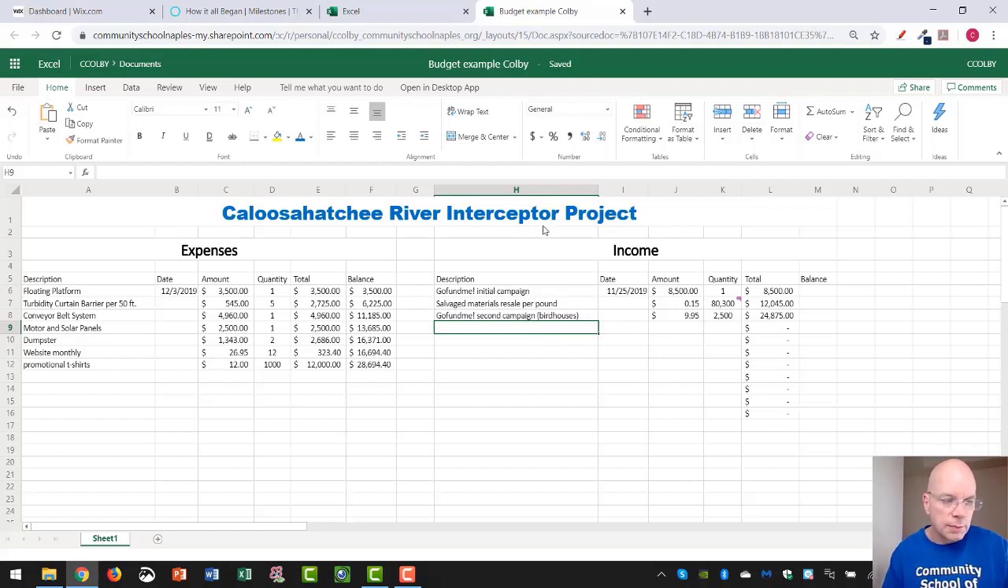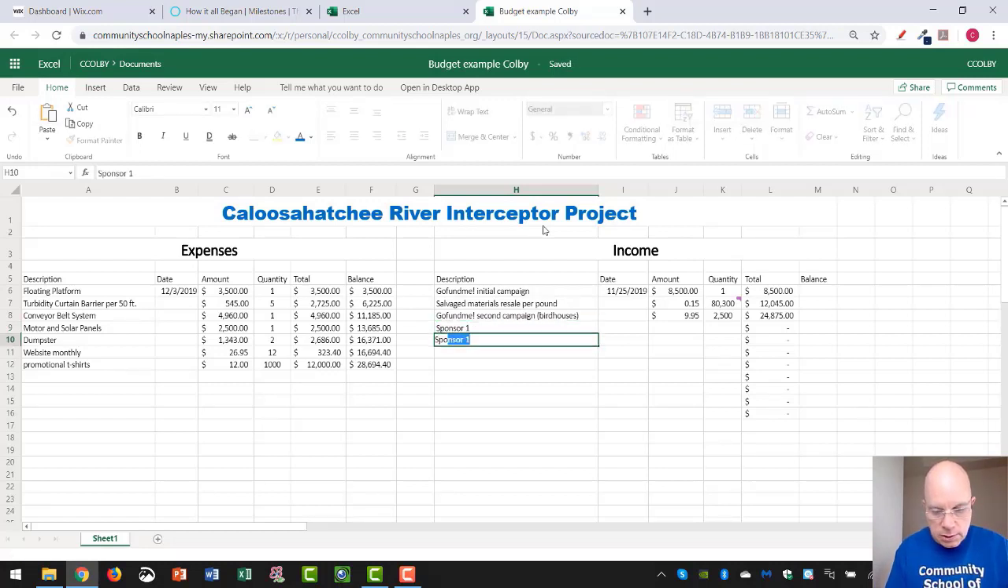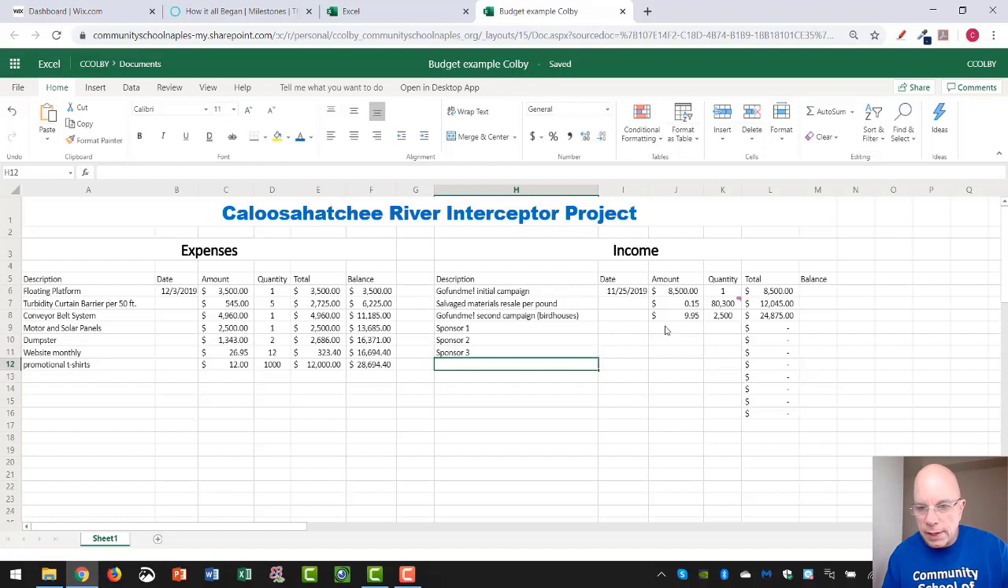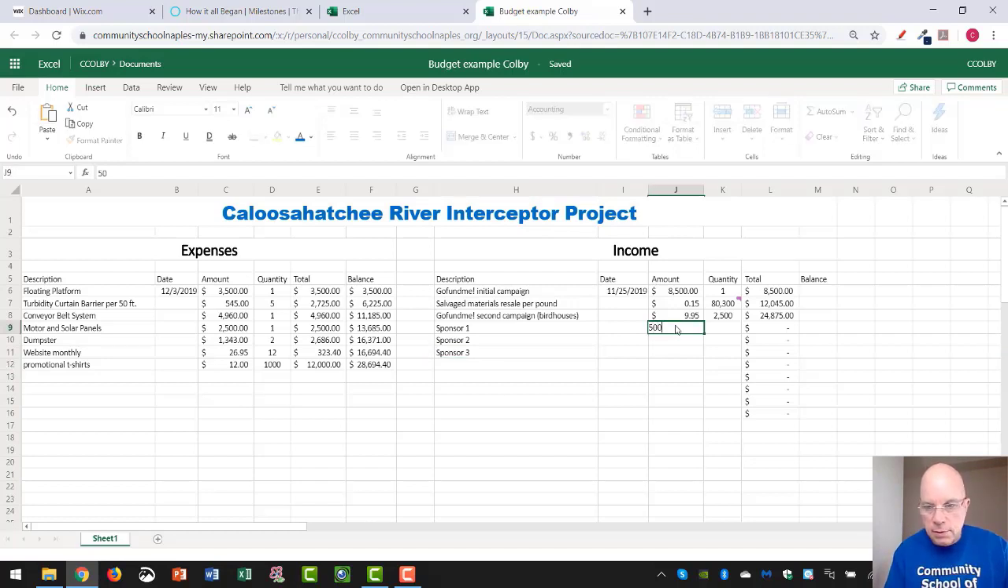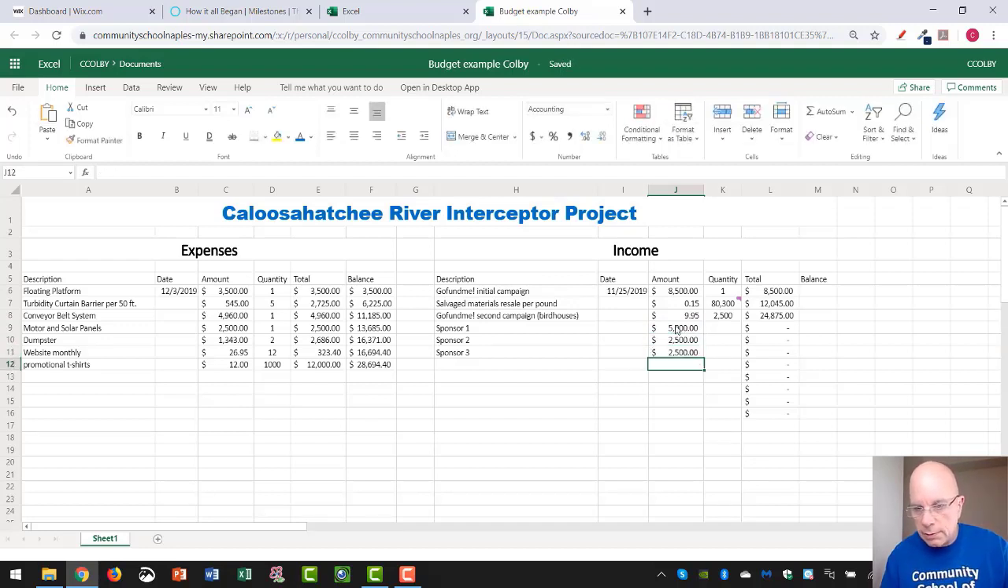And then we also talked about having sponsors, corporations that maybe we would print their name on the turbidity curtain or on the interceptor itself. So imagine we have three sponsors for this project. Sponsor one, sponsor two, and sponsor three. Sponsor one donated 5,000. Sponsor two, 2,500, and sponsor three, 2,500. And one of each of those sponsors.